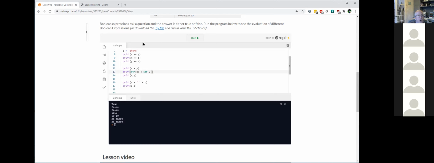In the original code that was in this window, there are also some other comparisons: the ability to check if a number is greater than another number, or less than another number, or if a number is not equal to another number. Does anybody remember what the comparison is to see if two numbers are not equal? Exclamation point, then equal.